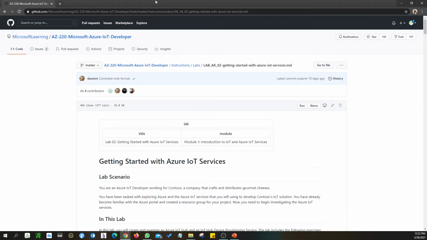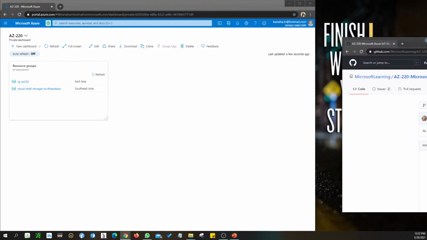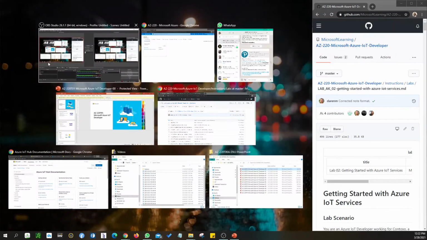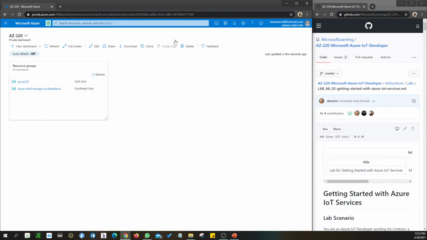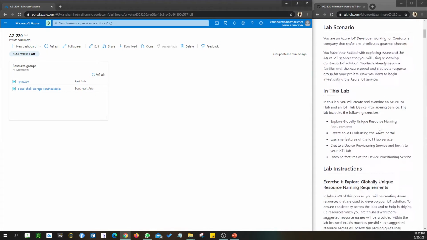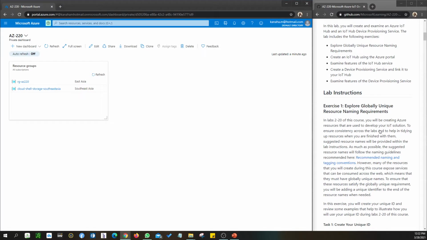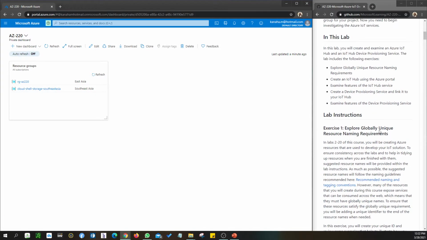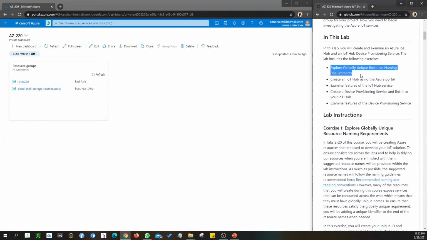So, like the earlier lab, we need to get our portal ready as well. So I'm going to get my portal ready as well. My portal is on my left hand side, and I have shrunk the lab lesson on my right hand side. Okay, and in this particular lab we'll be exploring unique resource group naming.